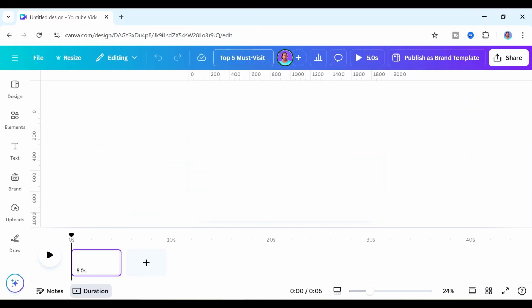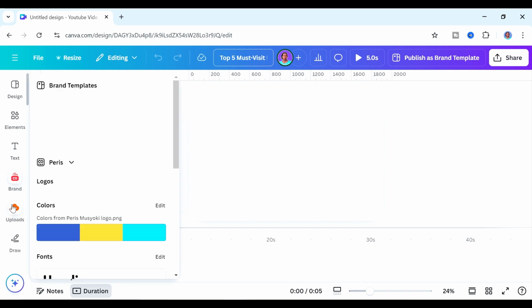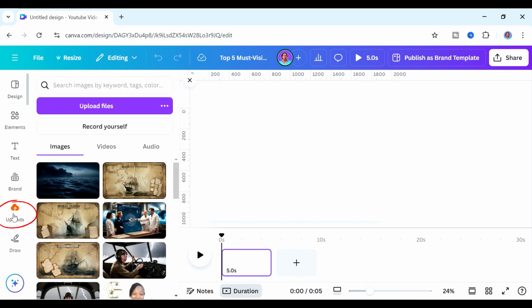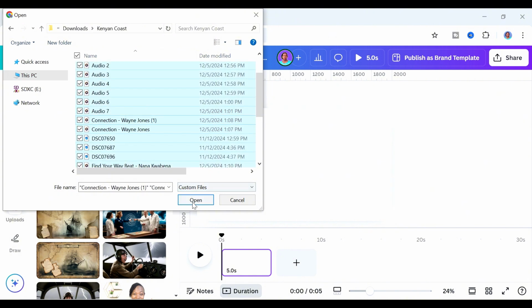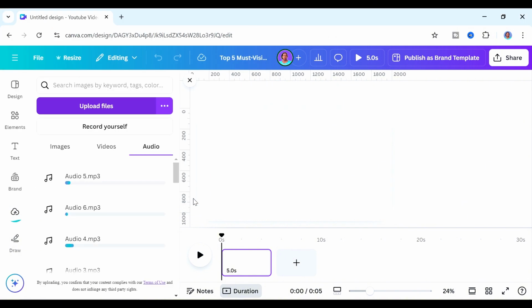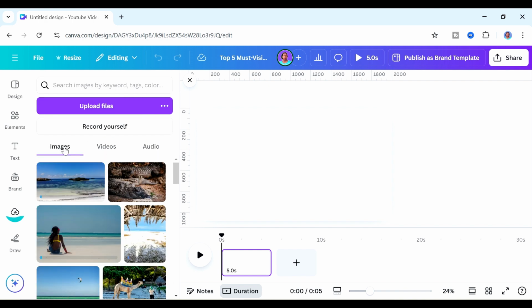So when we go back to Canva, I now want to import all my assets. I'm just going to go to uploads, and then I'm just going to go to my folder here, open everything so that it is now loading. Remember, we have audio, we have video, we have images, and that is going to load in the respective folders, and then you just wait for it to load. Once it's done, now we can start creating our video.